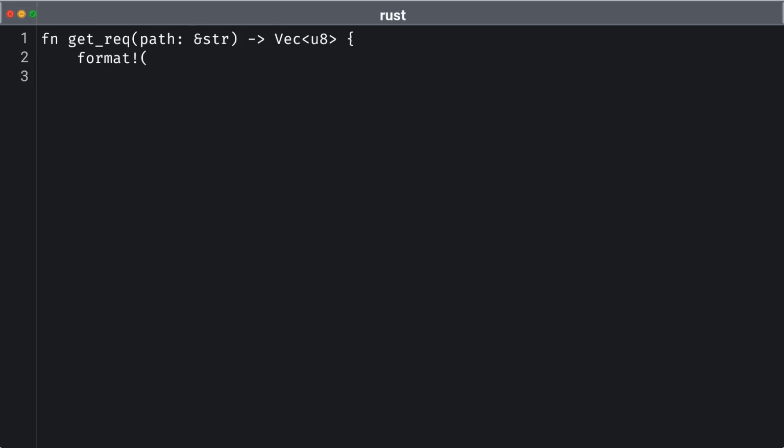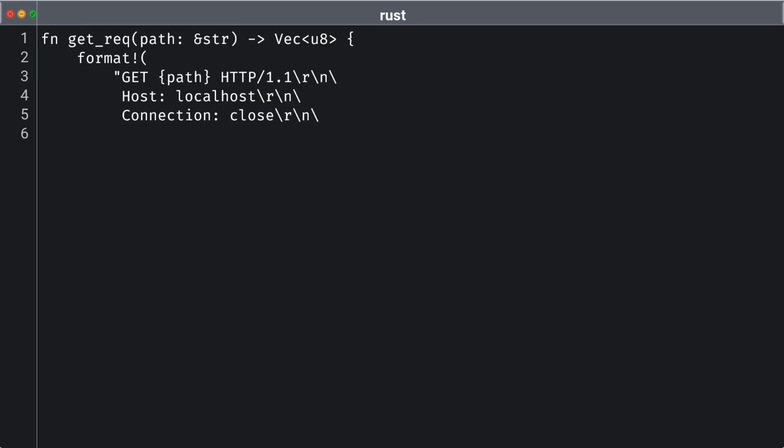Next, we will write a helper function to format our HTTP GET requests, which is essential for communicating with our server, delayserver. This function, called get_req, takes a string argument representing the path of the resource we want to access. It constructs a properly formatted HTTP GET request, including the necessary headers such as the host and connection fields.